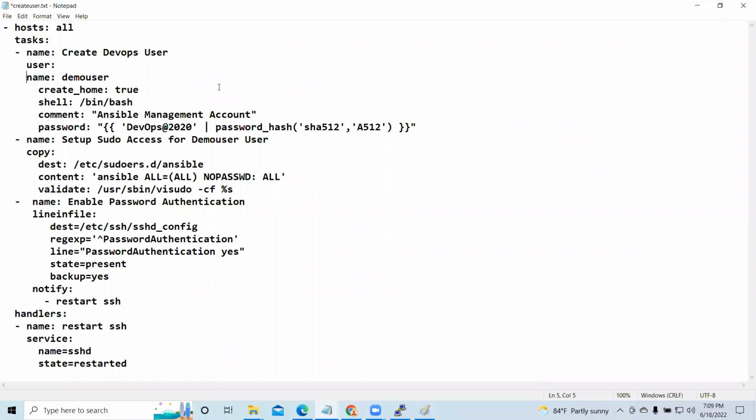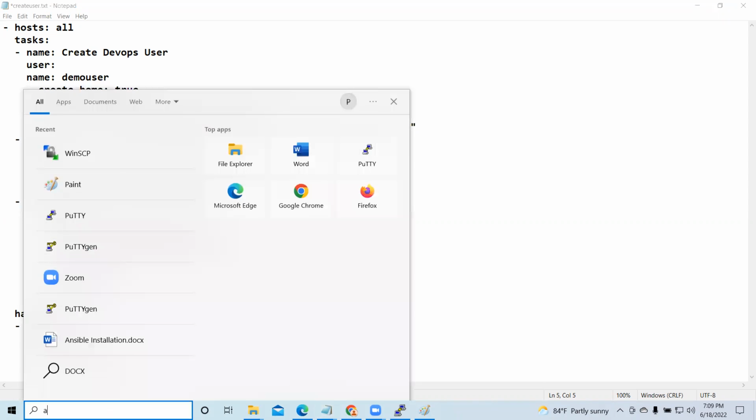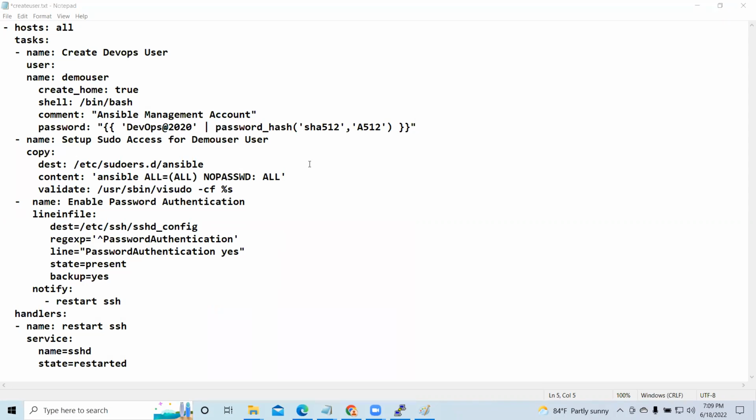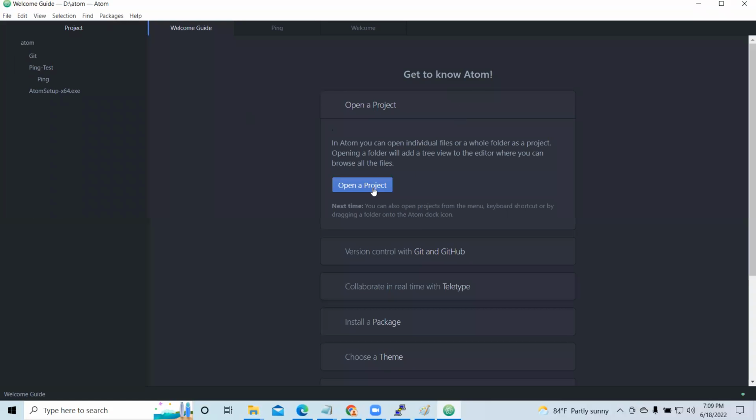How do we check? There's a software known as Atom, guys. Say I have already installed the Atom software. You can check the syntax with Atom software. It's free, guys. Anyone can download this one. Just install the Atom software.